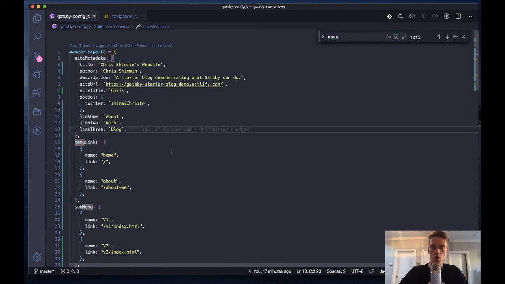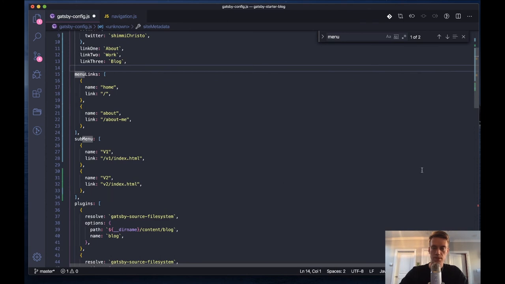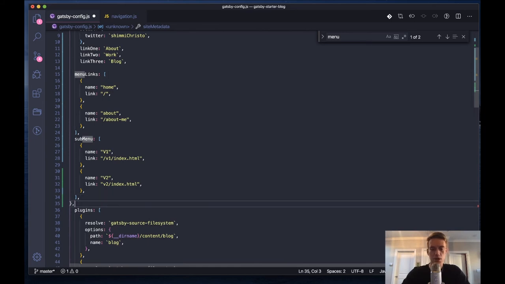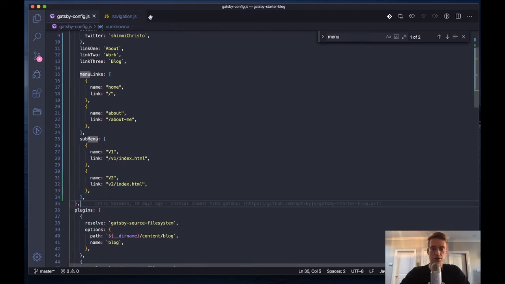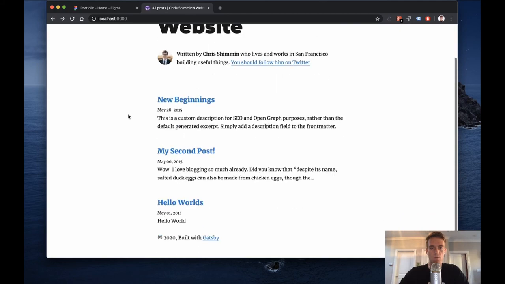Wait, whoa, I know the issue. This should not be there. Remove. It needs to go right before plugins. I knew it. Got you, bug. I got you good. Boom.